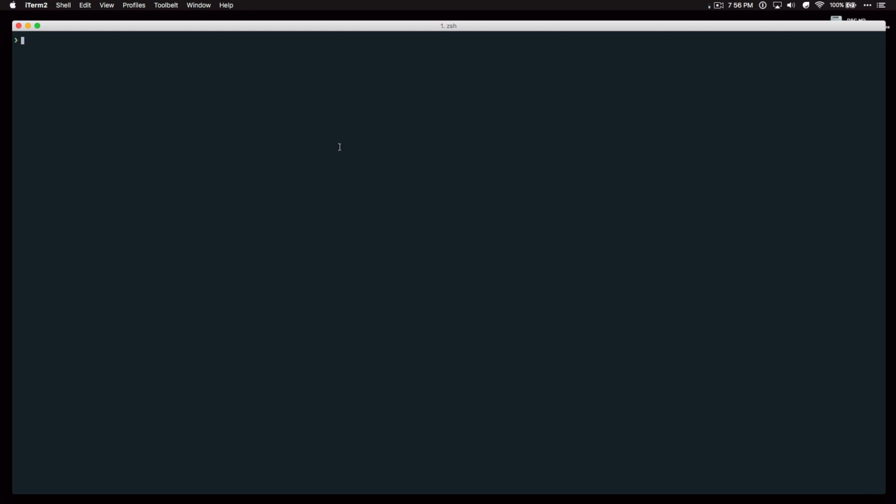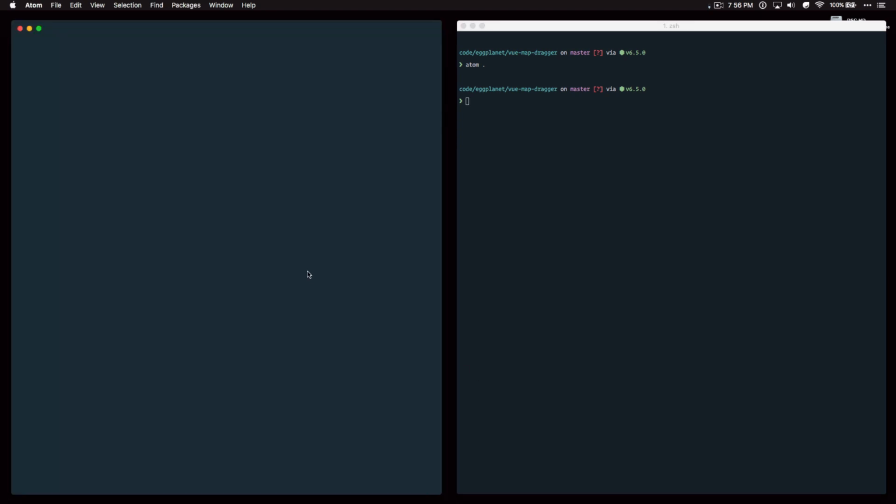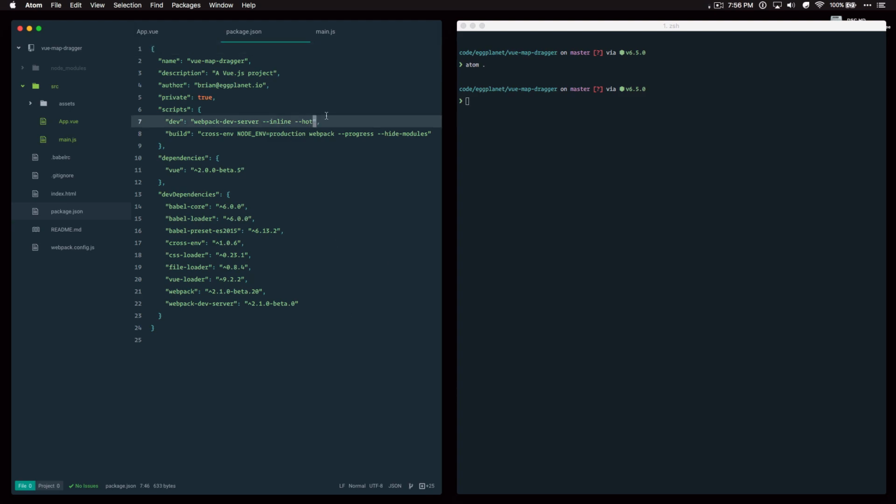Okay, next, let's go ahead and open up Atom, and we'll make some modifications to our package.json. So I don't want to use the hot reloader because it doesn't work very well with this project, but I do want to bind to 0.0.0.0, which is the IP address of my machine. And when I bind to this specific IP address, it allows me to view my Webpack server, which we'll learn more about in a little bit. But it allows me to view my server at the IP address of my computer.